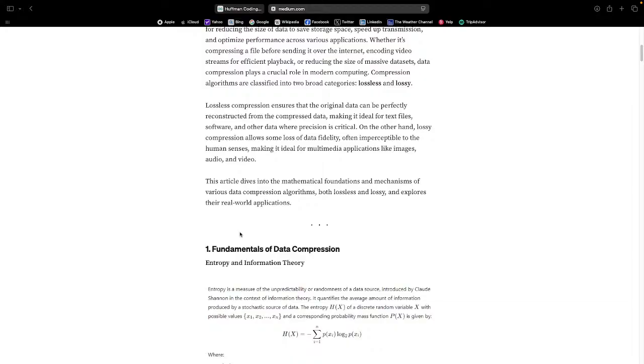The entropy H(X) of a discrete random variable X with possible values x1, x2, up to xn and corresponding probability mass function P(x) is given by H(X) equals summation over n. So this equation shows the randomness, the entropy of a discrete random variable X. So H(X) shows the randomness, from what I can guess.